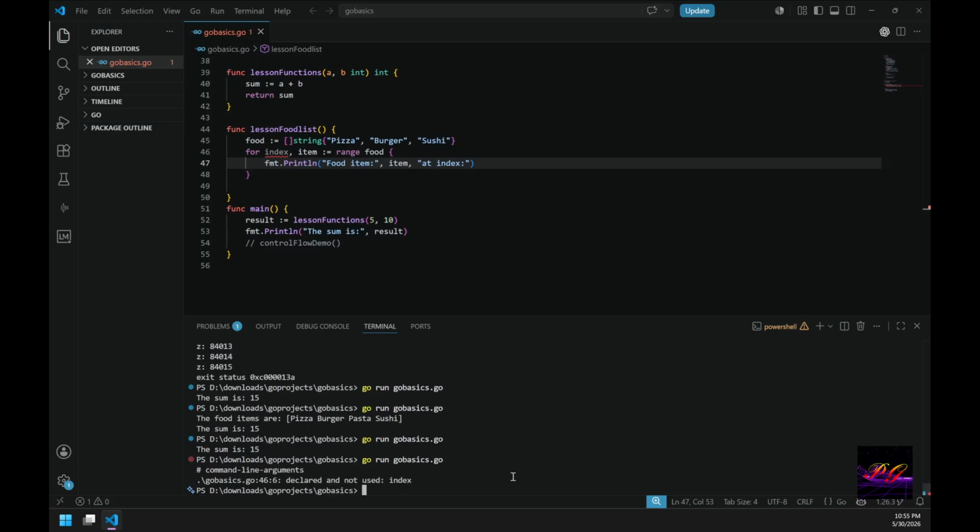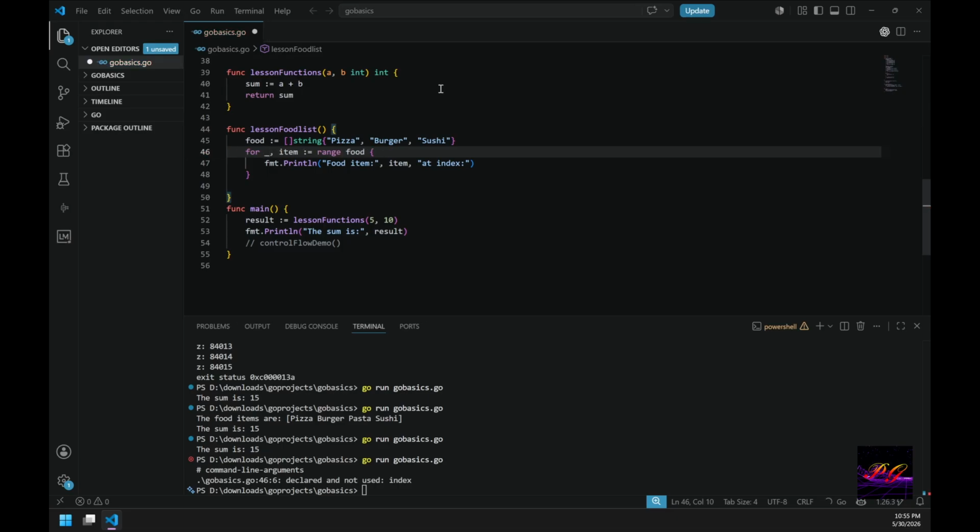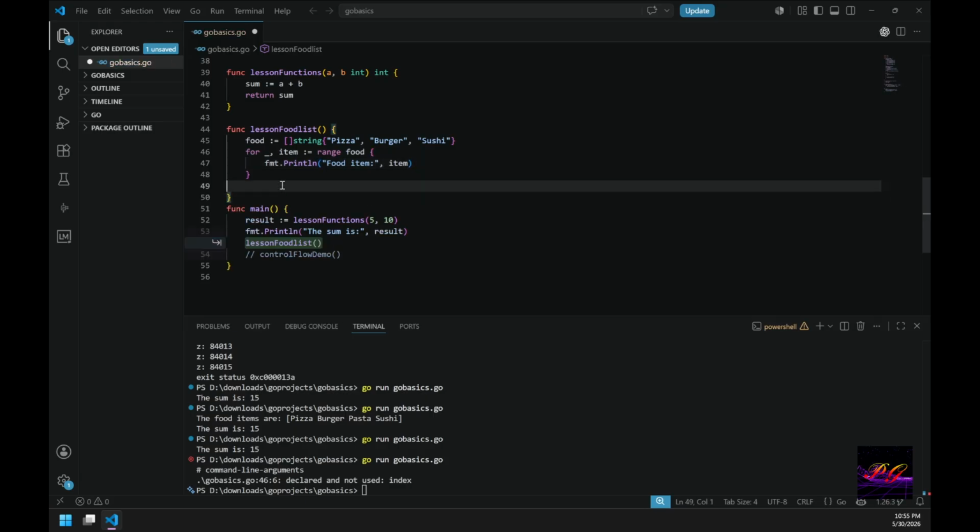Okay, yeah. Declared and not used index. So the reason for the underscore is to not have to use index. So remove this. Because we don't need index right now.